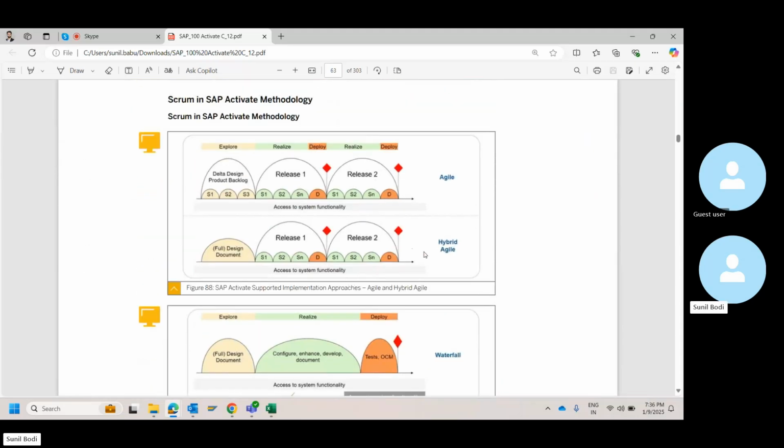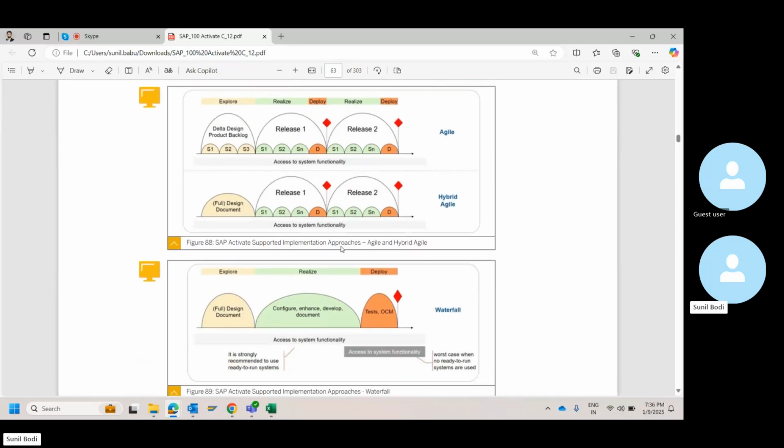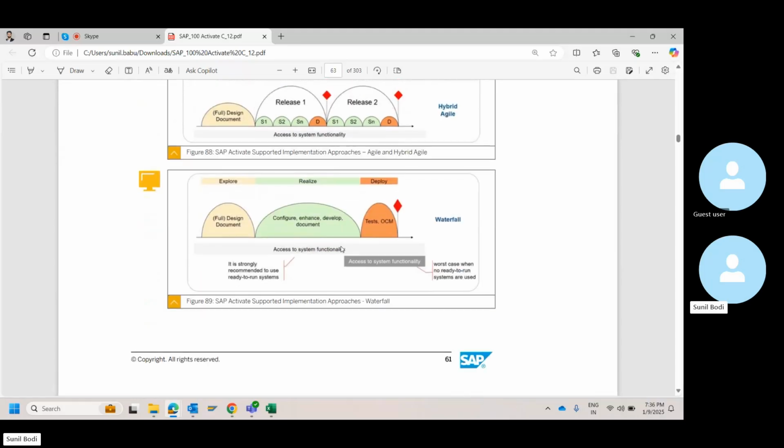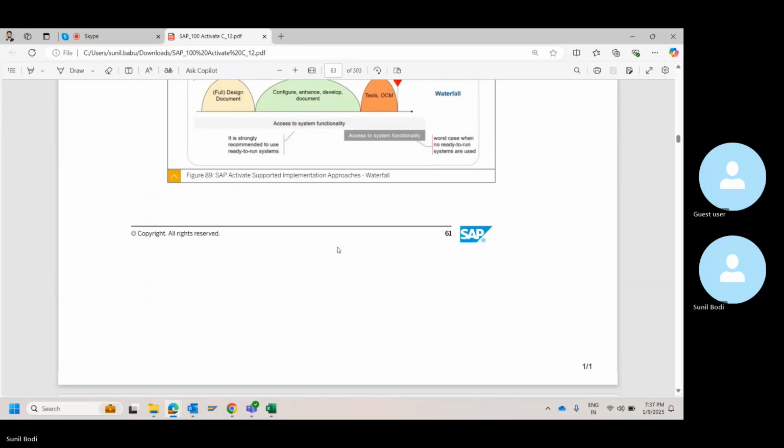Yesterday we were discussing this Activate methodology that follows Agile. It's not purely Agile; it's something hybrid. It follows the process of both Agile as well as waterfall approaches, both predictive as well as adaptive approaches for project execution. Basically, it's a hybrid.